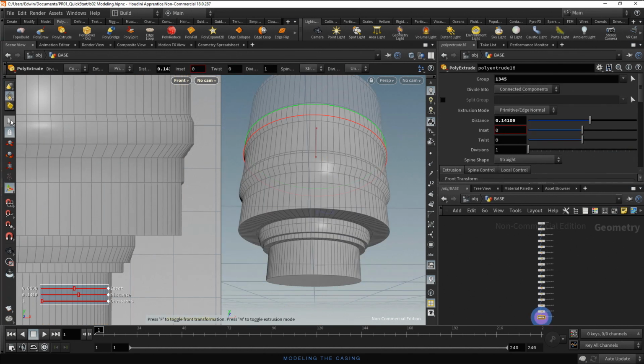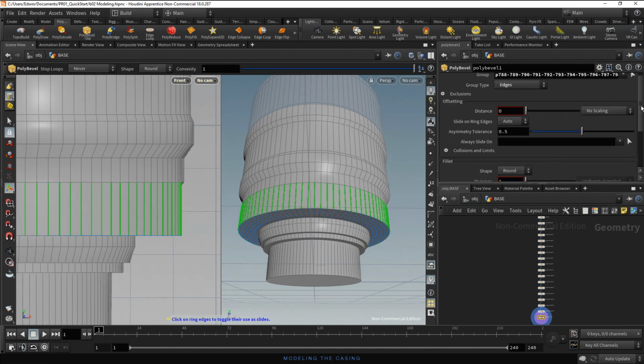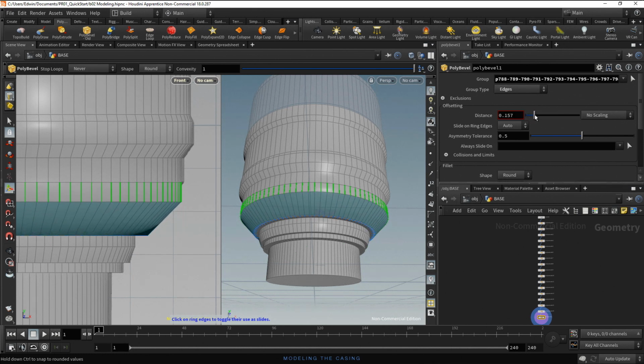Let's continue adding detail. Select the inferior edge loop. Use the C key to display the radial menu and select Model, Polygons and Polybevel. Start adjusting the distance and now we have the required shape.